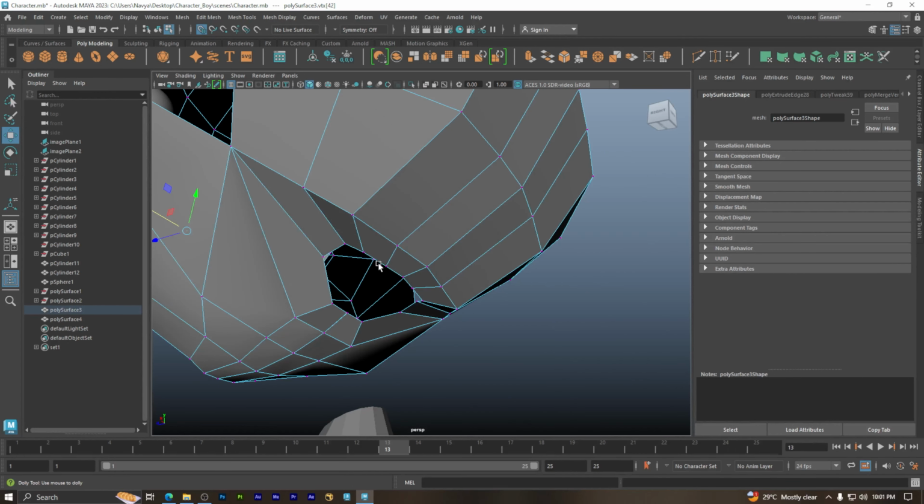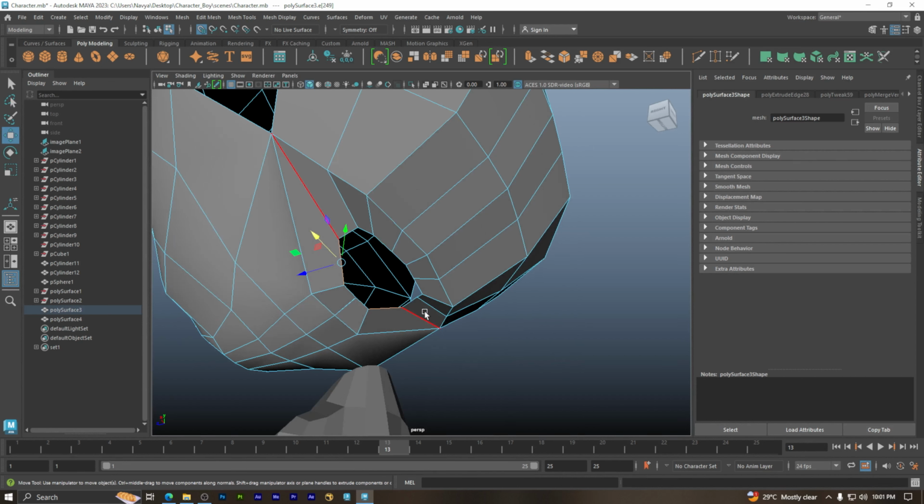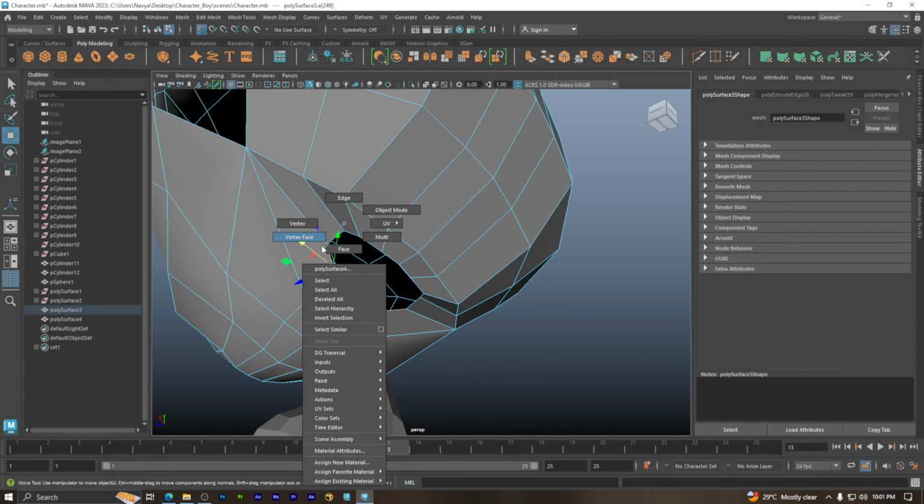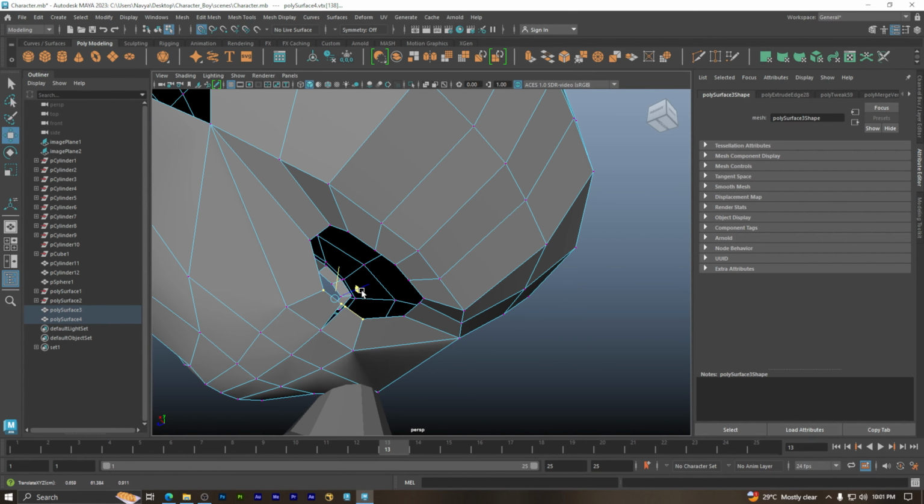After doing this, we need to check the edge count whatever we have got here. So go to vertex mode and select this vertex and bring them somewhere here. Turn off this option, snap to grid, and then move them.